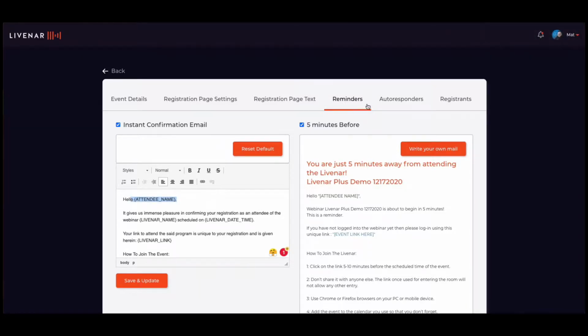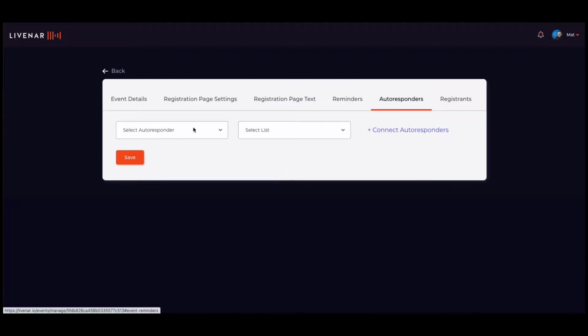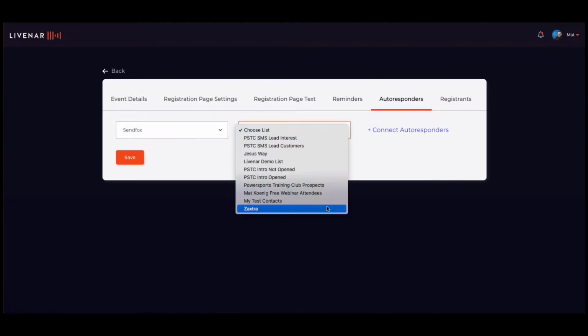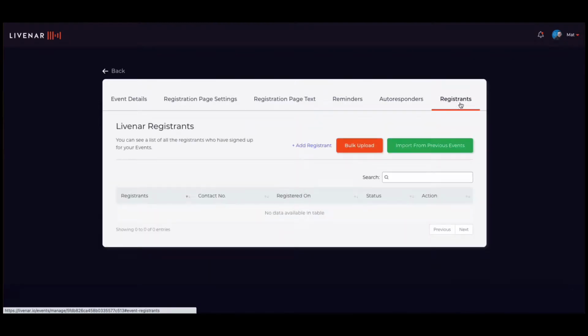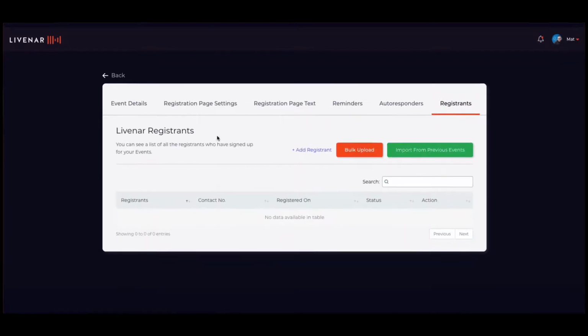Okay? Now, other thing is your autoresponders. If you've connected one to this, you can choose your autoresponder and you can choose the list that you want people to be added to when they register. Then simply click save. Last but not least, if you've got people registered for your event, you'll be able to see them under the registrants tab.